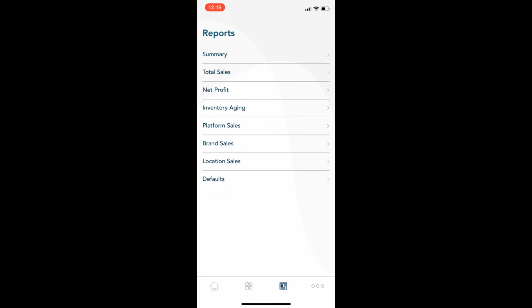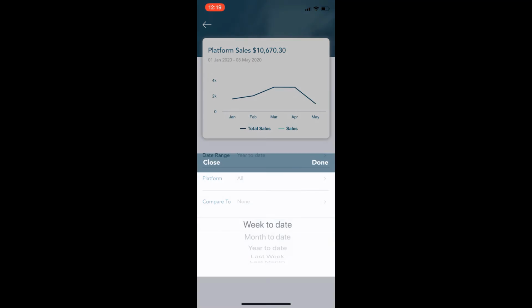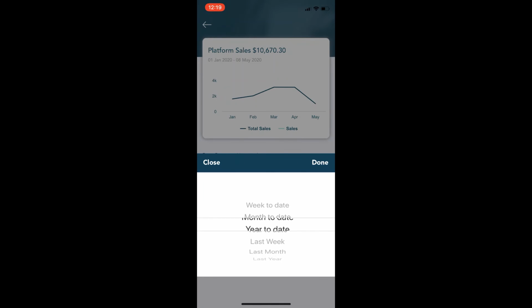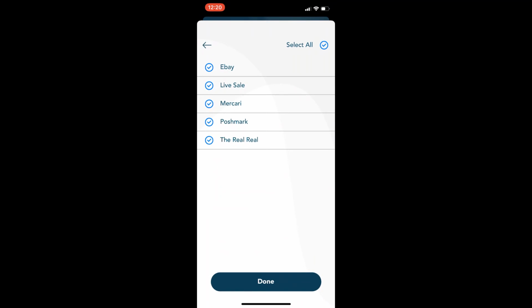And now let's go to platform sales. When we hit platform sales, we can see here we have our date range is year to date. Platforms we're viewing is all, and we're comparing it to none. So again, in the date range, you can go ahead and make your adjustments there. So you can see your data however you want to see it.